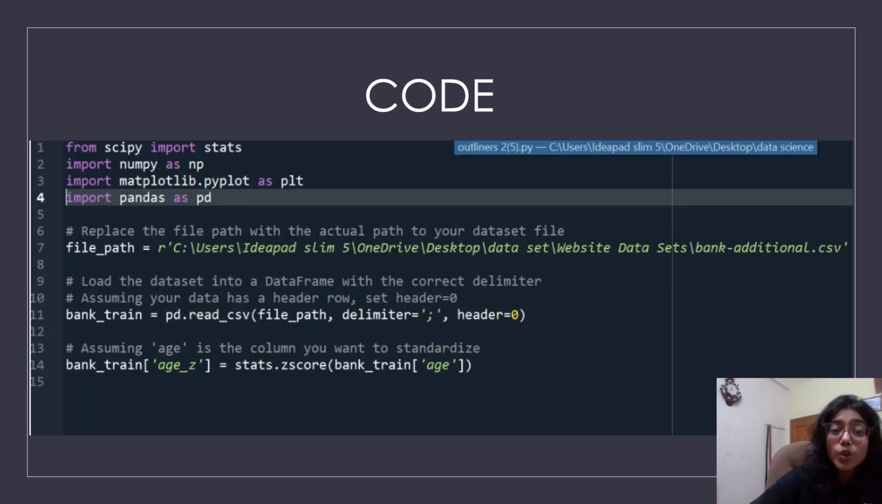So this is how the code looks. We have imported SciPy: from scipy import stats. We have imported stats from SciPy. We have imported NumPy, and pandas as well. Then we have the file path.